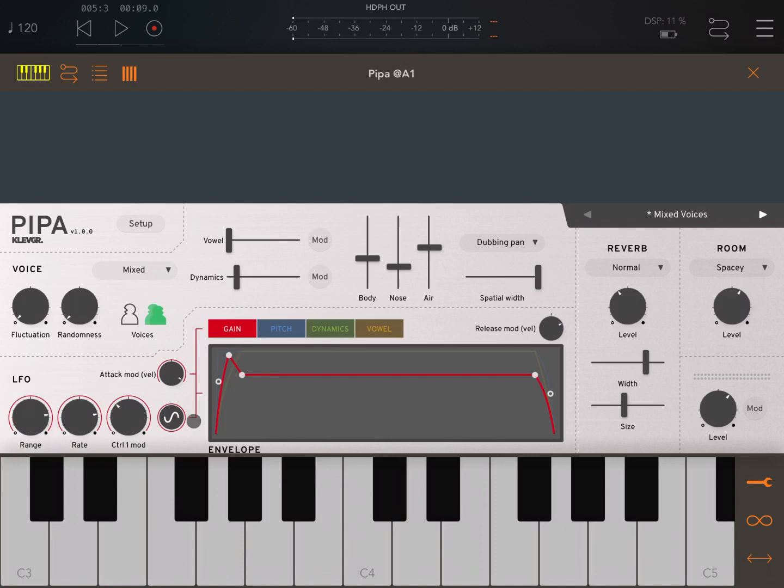These LFO settings are set for each of the 4 different tabs here, for gain, pitch, dynamics, and vowels. So as you set something for gain, when you move to pitch, it will be set differently. So let's try to set an LFO for pitch. So really interesting that you can set that differently based on gain, pitch, dynamics, and also vowels.